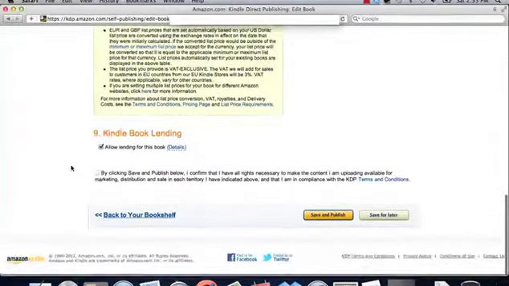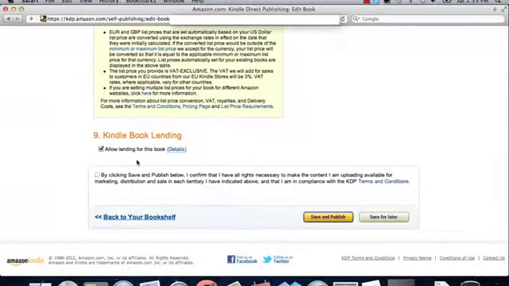And then you're going to go ahead and allow lending. This is a good idea. It gets your book out to more people. So we're just going to leave that selected. And then you select this box, which says that you have the rights to publish this book. And then you just click Save and Publish, and that's it.